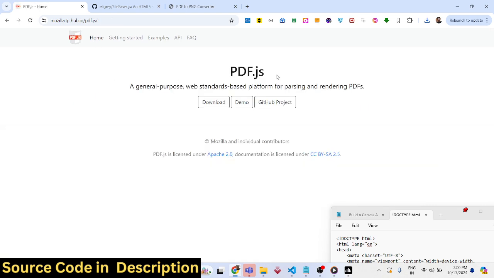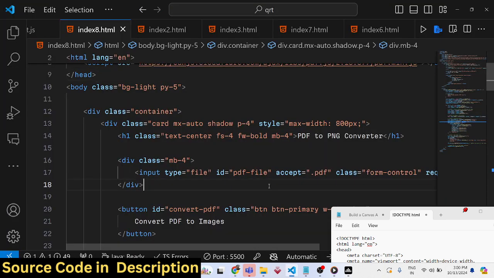This is their homepage, PDF.js. It's a PDF processing library which can be used for rendering PDFs. It can be used for parsing PDFs, all that stuff. So let's start this application.